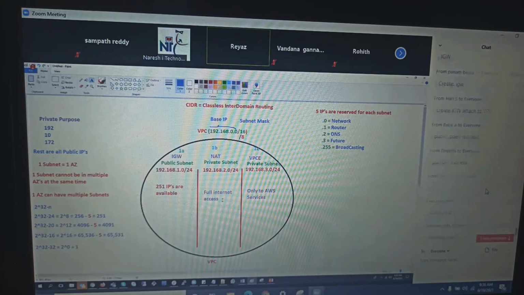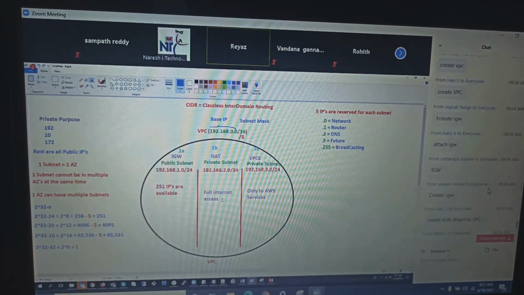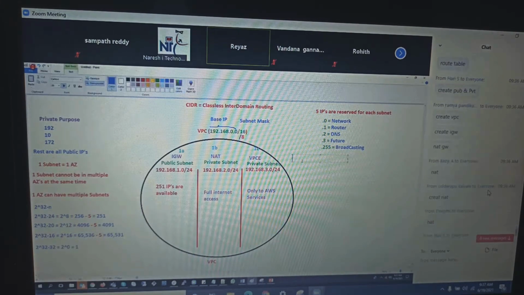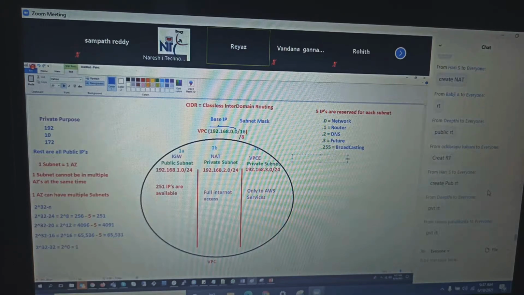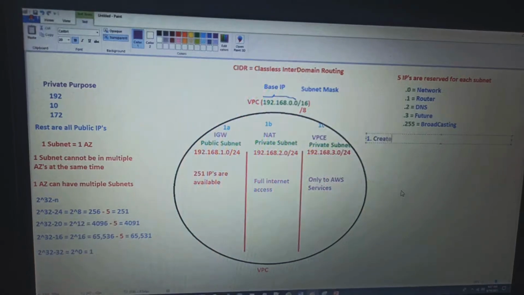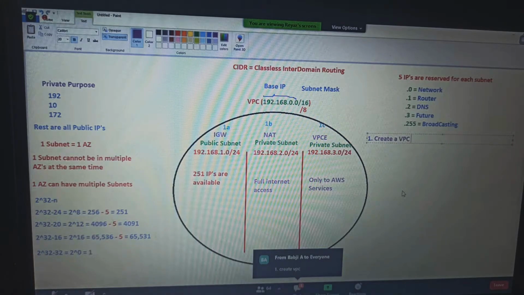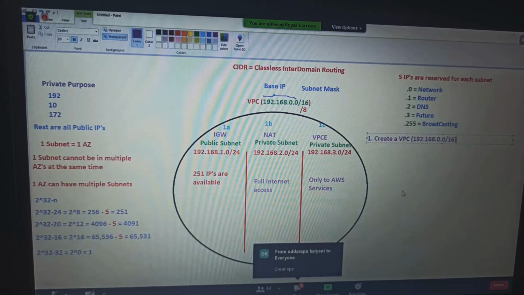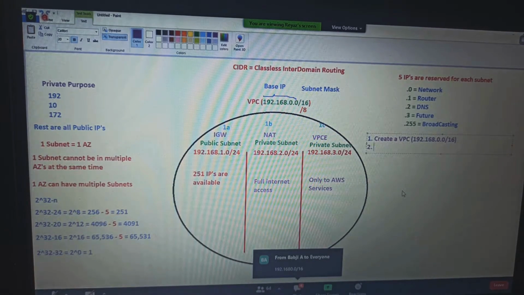Create a NAT gateway and put it in the public subnet. What is the fifth step? To create a public routing table. What is the sixth step? To create a private routing table. Very good. So let's do this again, but this time we'll mention the numbers here. Let's go with the first step. Create a VPC. What is the range that we should be using? 192.168.0.0/16.